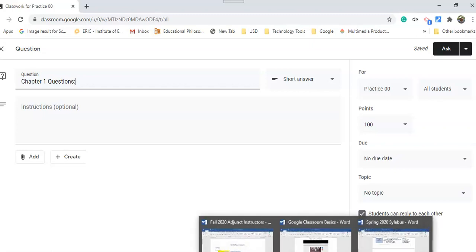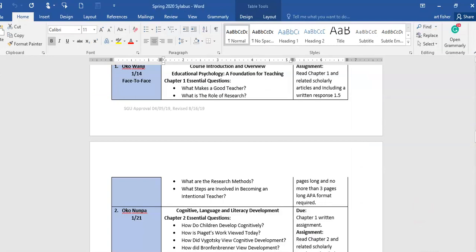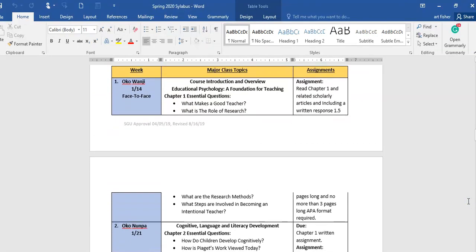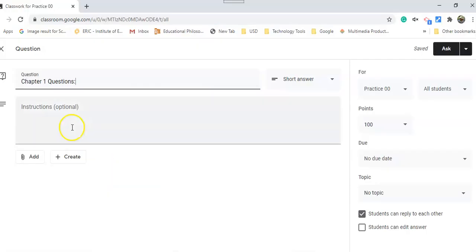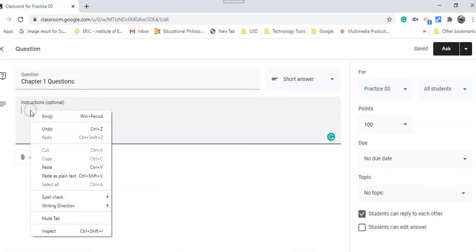So I'm going to go back to my syllabus here and just see what the essential questions were for that particular chapter. Now, hopefully, again, you may have to do this yourself. I don't know how developed your syllabi are for the courses that you're teaching, but here are the essential questions that I asked. So I'm just going to copy them, and now I'm going to go back to my classroom, and I'm going to paste them in.